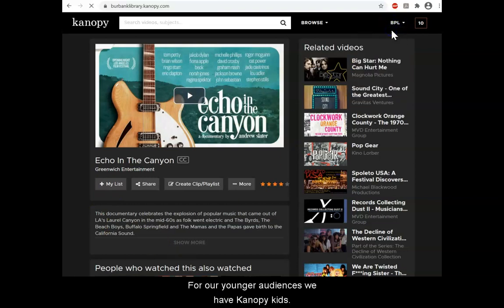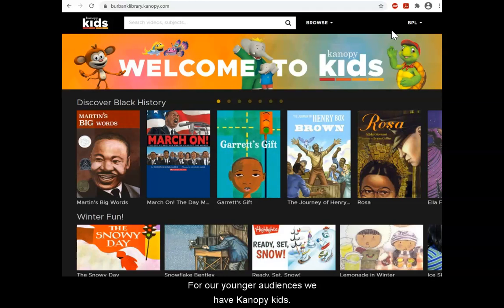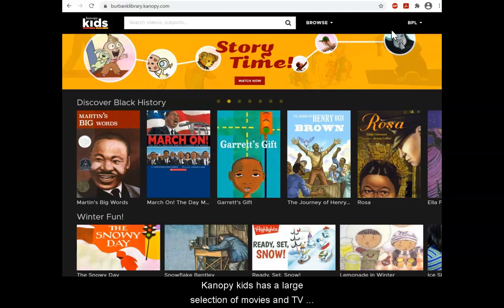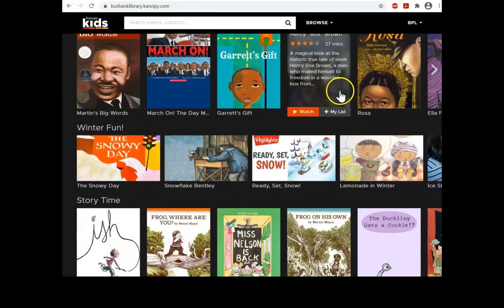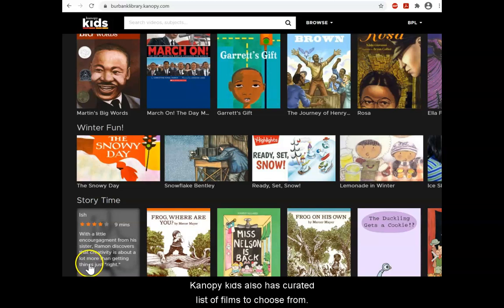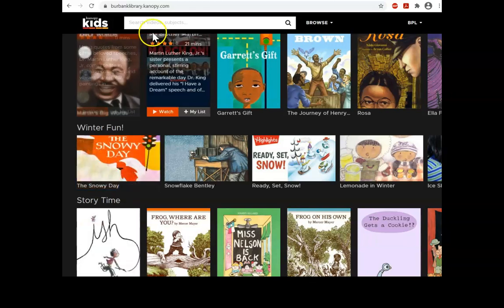For our younger audiences, we have Canopy Kids. Canopy Kids has a large selection of movies and TV shows for kids, including PBS shows. Canopy Kids also has curated lists of films to choose from. You may also search by key terms in the top search box.